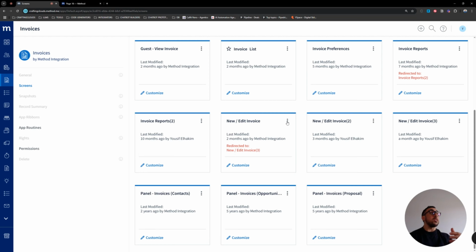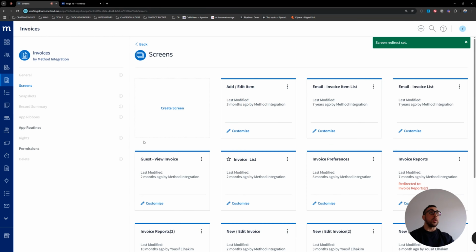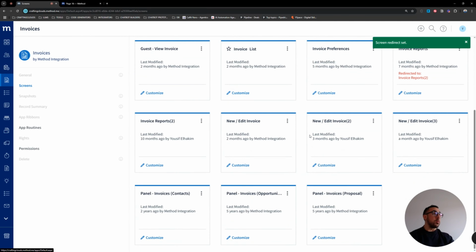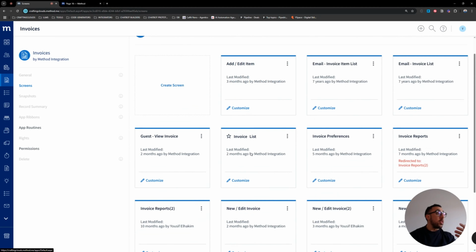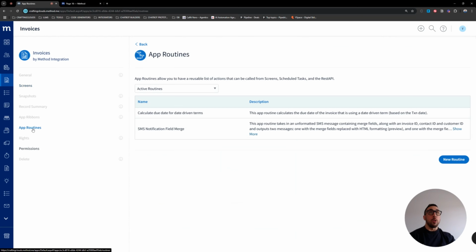These are all areas that a regular user would not have access to. So if I go in here and I want to remove this redirect to my custom screen back to the stock screen, I can click remove the redirect. And now it's not going to look at that custom screen anymore. It's going to redirect all users to the out-of-the-box stock screen. This is a privilege or a permission that you've been granted as the customizer through that manage checkbox, okay? You also have access to the app routines.